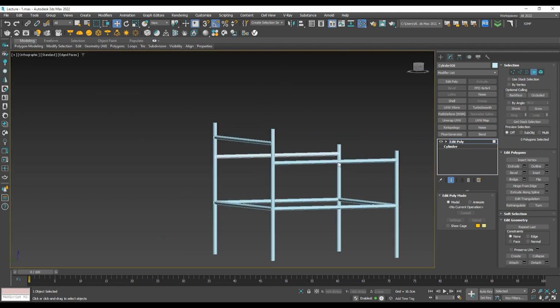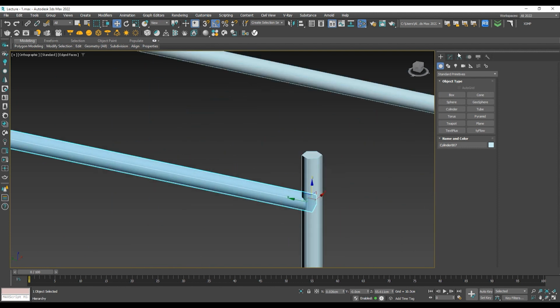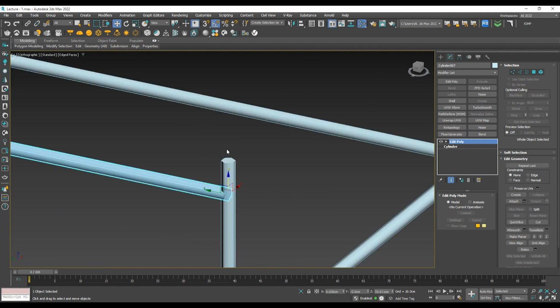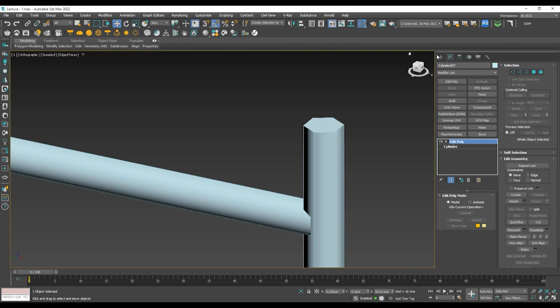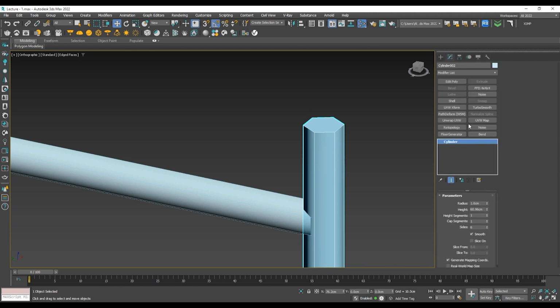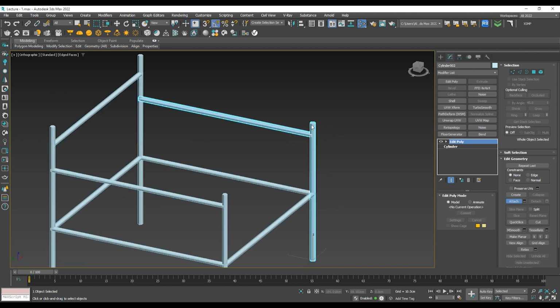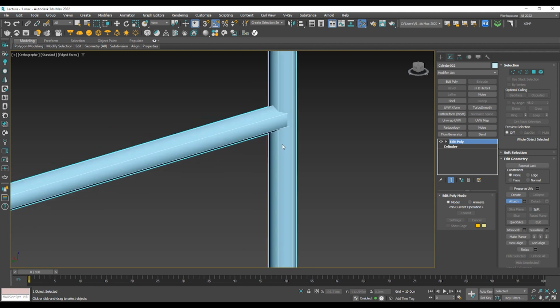So I am sure that if these two were instances, it will be deleted from here as well. Yeah, that's the advantage of instance. So the next part which we are going to do is I'm going to select this guy here and apply edit poly modifier here again and attach. So let's see, we have attached this. Perfect.